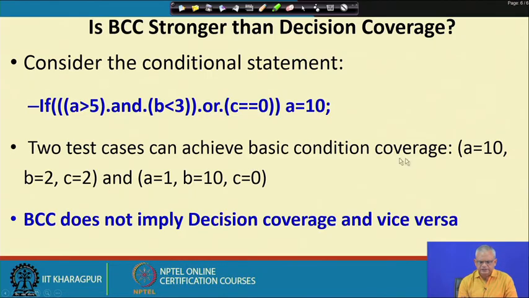So, the first test case achieves true, true and false. The second test case, a is equal to 1, which is false, b is equal to 10, which is false, and c equal to 0, which is true. Now, we have achieved basic condition coverage using these two test cases. So, each of the sub expressions achieves both true and false values.